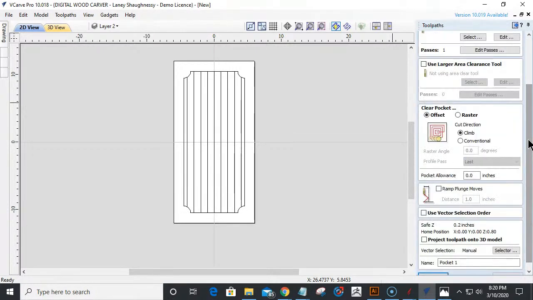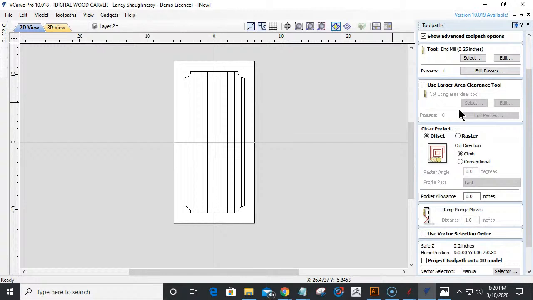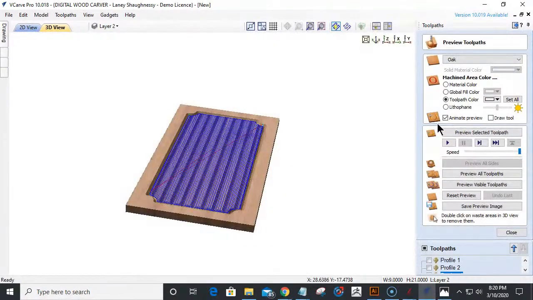I actually have numbers for a faux beadboard panel. I'll give you the numbers if I can find it. 1/4 inch end mill. Let's go 1/8 inch. We're going to raster 90 degrees with the grain. And we're going to do the profile pass first. So let's select our outside border and calculate that. And let's preview that toolpath.